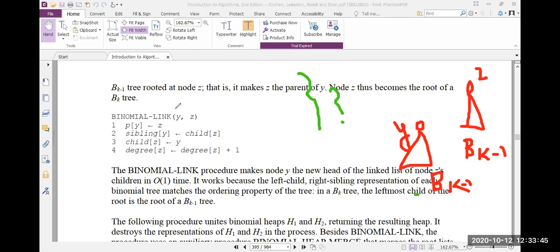Let's set that aside. So what I have to do is make the parent of y as z. So first, parent of y is z. Right. Sibling of y is the child of z. Child of z is over here, and sibling of y should point over here. Right. And child of z is y. What is the pointer of child? Child of z is y.